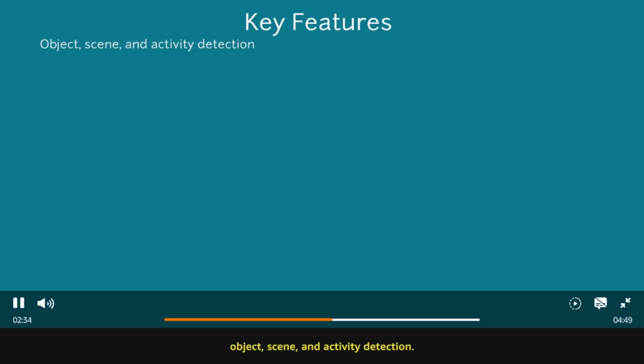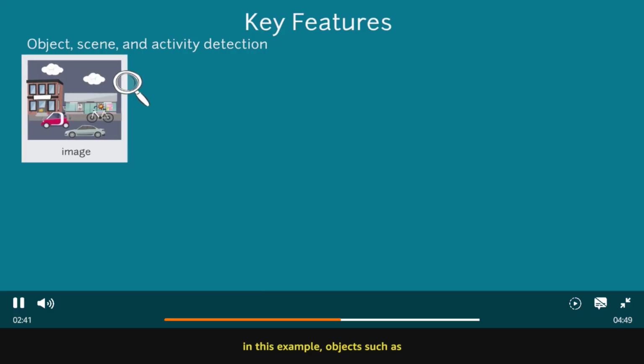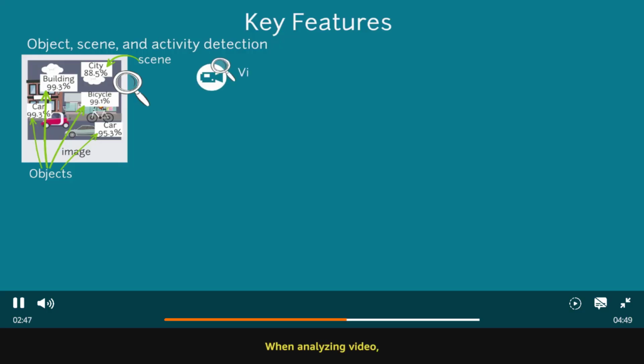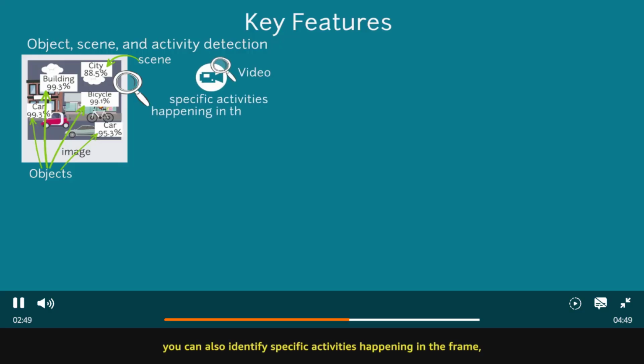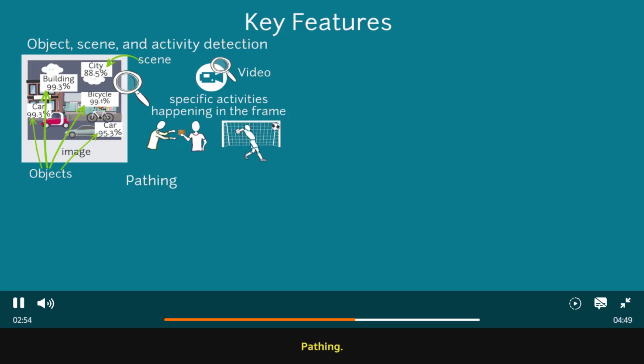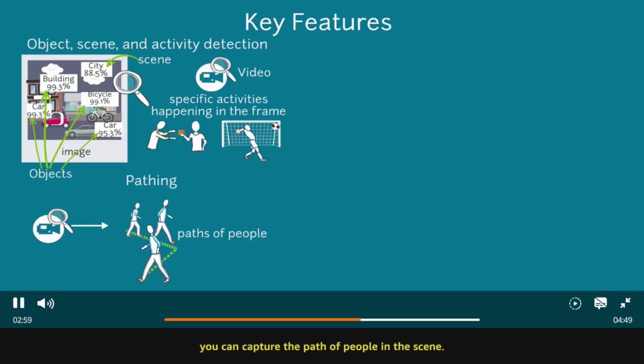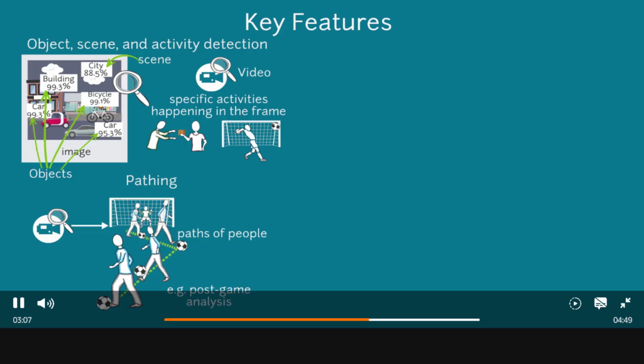Amazon Rekognition offers the following key features: object, scene, and activity detection. With Amazon Rekognition, you can identify thousands of objects. In this example, objects such as building, car, bicycle, and scenes such as city. When analyzing video, you can also identify specific activities happening in the frame, such as delivering a package or playing soccer. Pathing. When using Amazon Rekognition with video files, you can capture the path of people in the scene. For example, you can use the movement of athletes during a game to identify plays for post-game analysis.